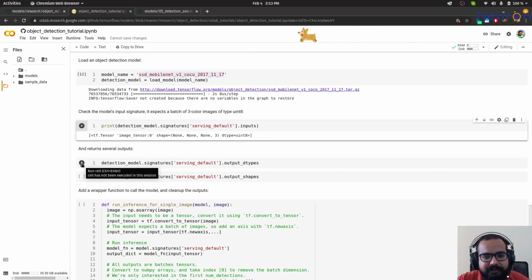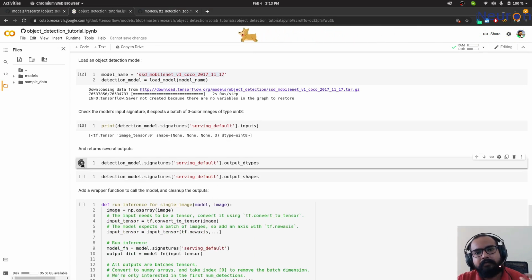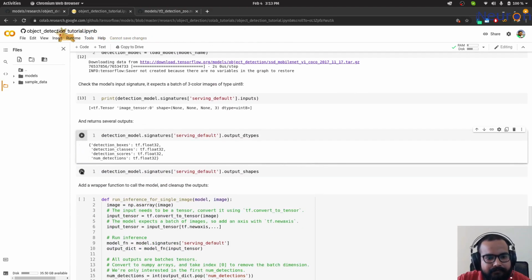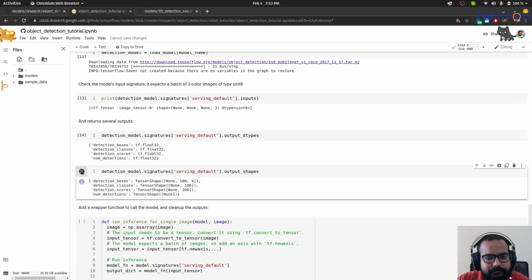Then we'll check the signatures. So what are the output data types? You can see all are float 32. And then finally the output shapes. Let's go into detail on this one. Right now it's talking about the output data types.